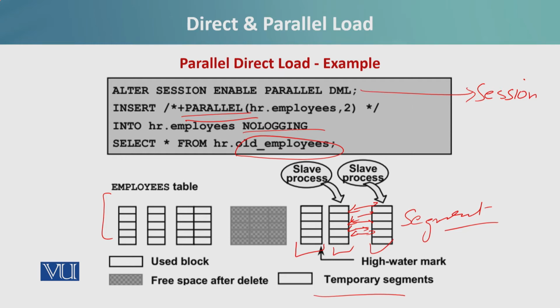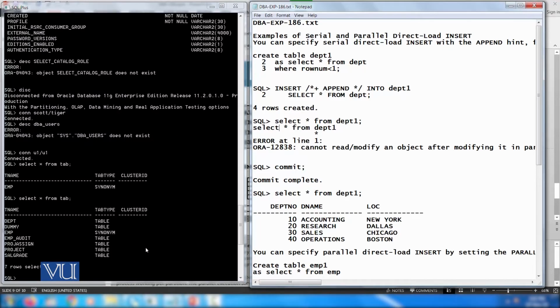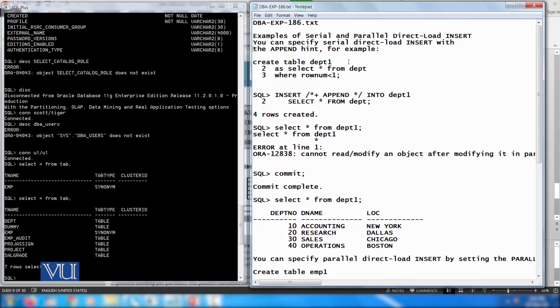Now we will move to the experimentation part, how we can load the data. Let's suppose for the parallel load, we will see exactly how we can manage. First of all, examples of serial and parallel direct load insert. You can specify serial direct load with the append hint. With the append hint, for example, we will manage the parallel load by using these two commands. First of all, we will use the target table, for example T1.